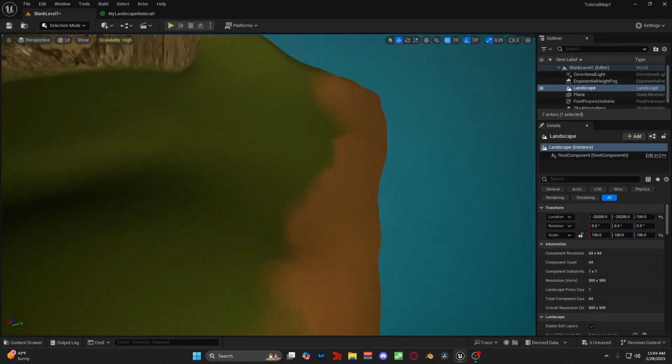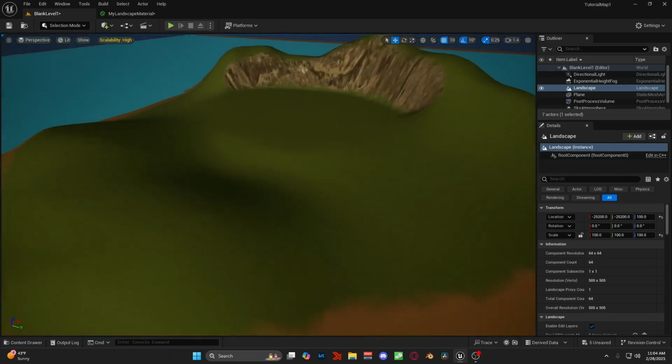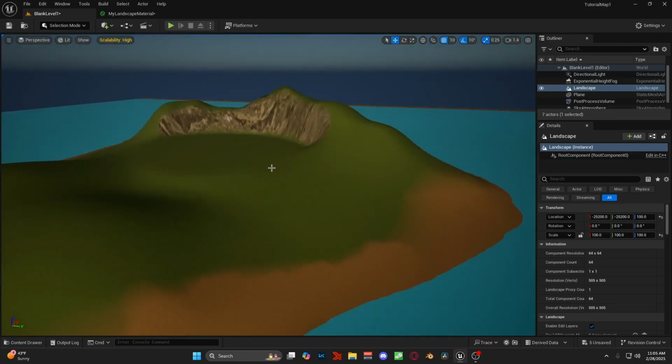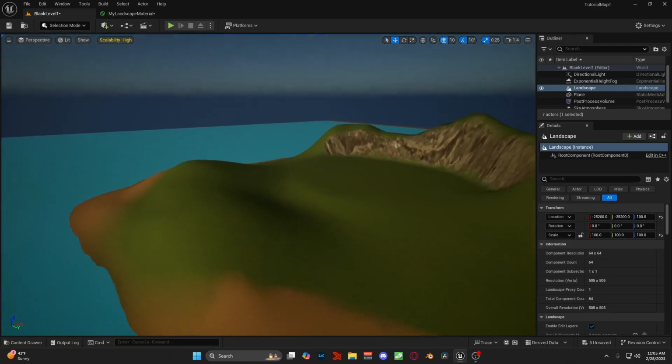So this is great just for getting everything put together, and then later on you can improve and make it more advanced if you want. But just for general level design, this is a great starting point to start mapping stuff out, and it's super quick and easy.